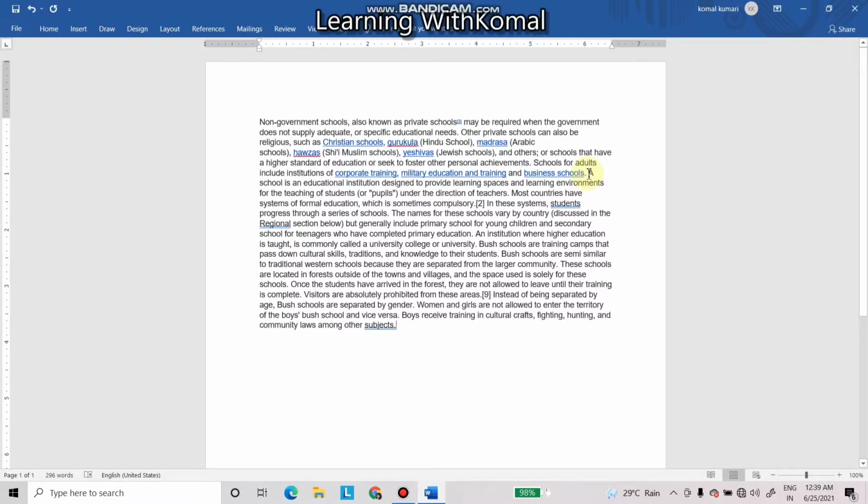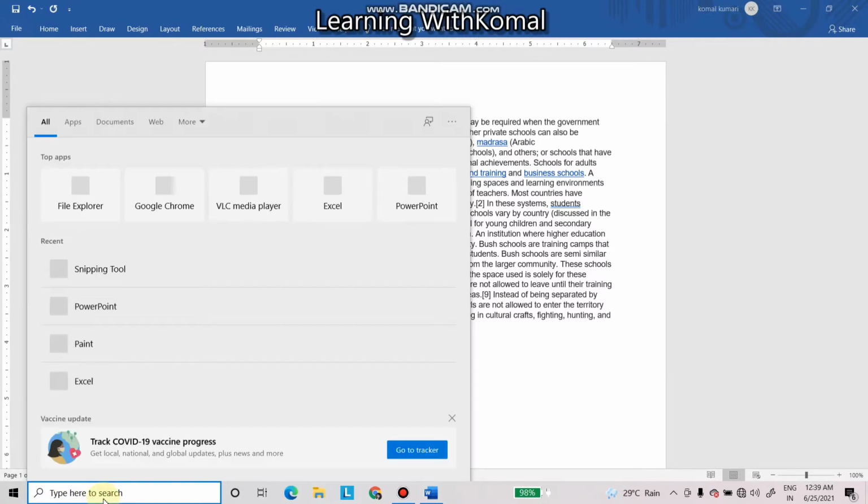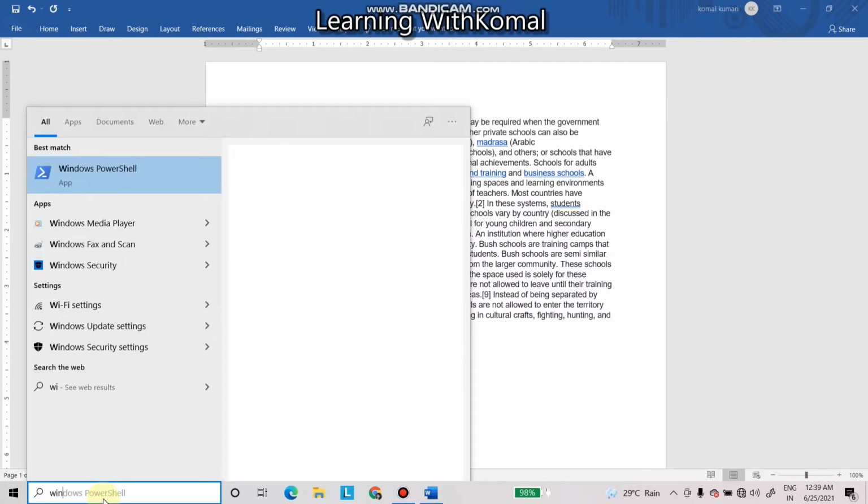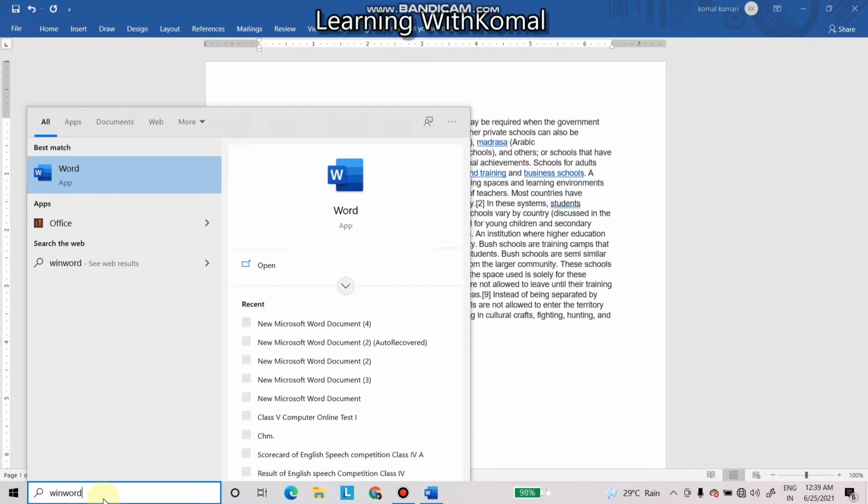We are going to see how the find and replace feature works in a Microsoft Word document. First of all, we need to open Microsoft Word. For that, we simply click on the search box and type WinWord. After typing WinWord, whichever version of Microsoft Word is available on your computer will appear in front of you.